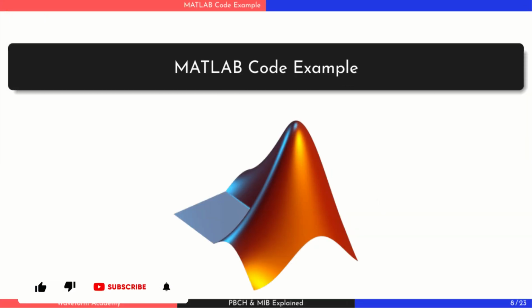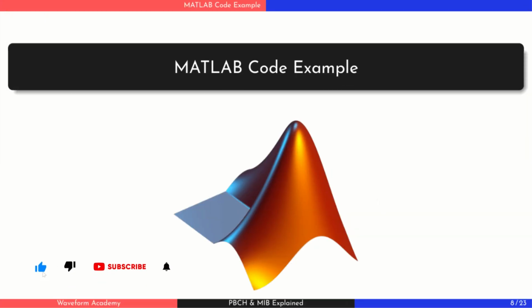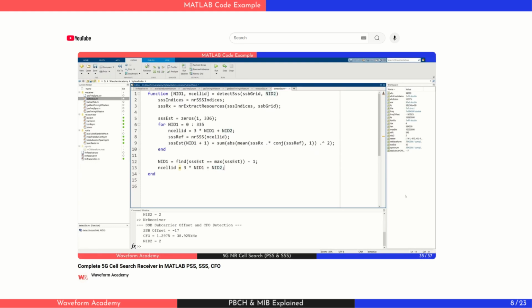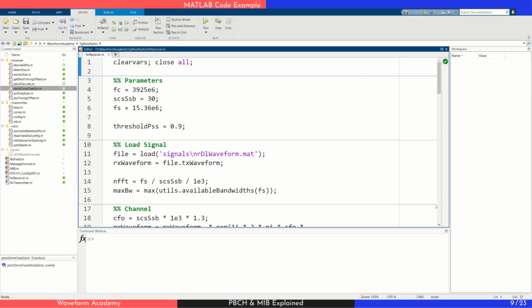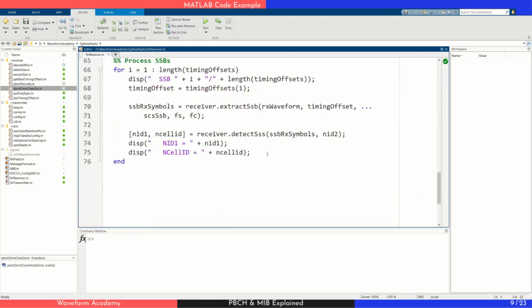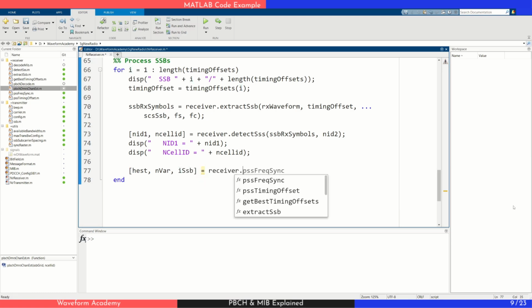In the second part of this video, we'll continue building our MATLAB-based receiver from the cell search video, this time adding PBCH and MIB detection. If you haven't seen that video yet, we recommend watching it first or downloading the corresponding code using the link below. Our current receiver implementation already performs frequency and timing synchronization and retrieves the physical cell ID from each detected SSB. The next step is to extract the PBCH along with its demodulation reference signals and perform channel estimation.